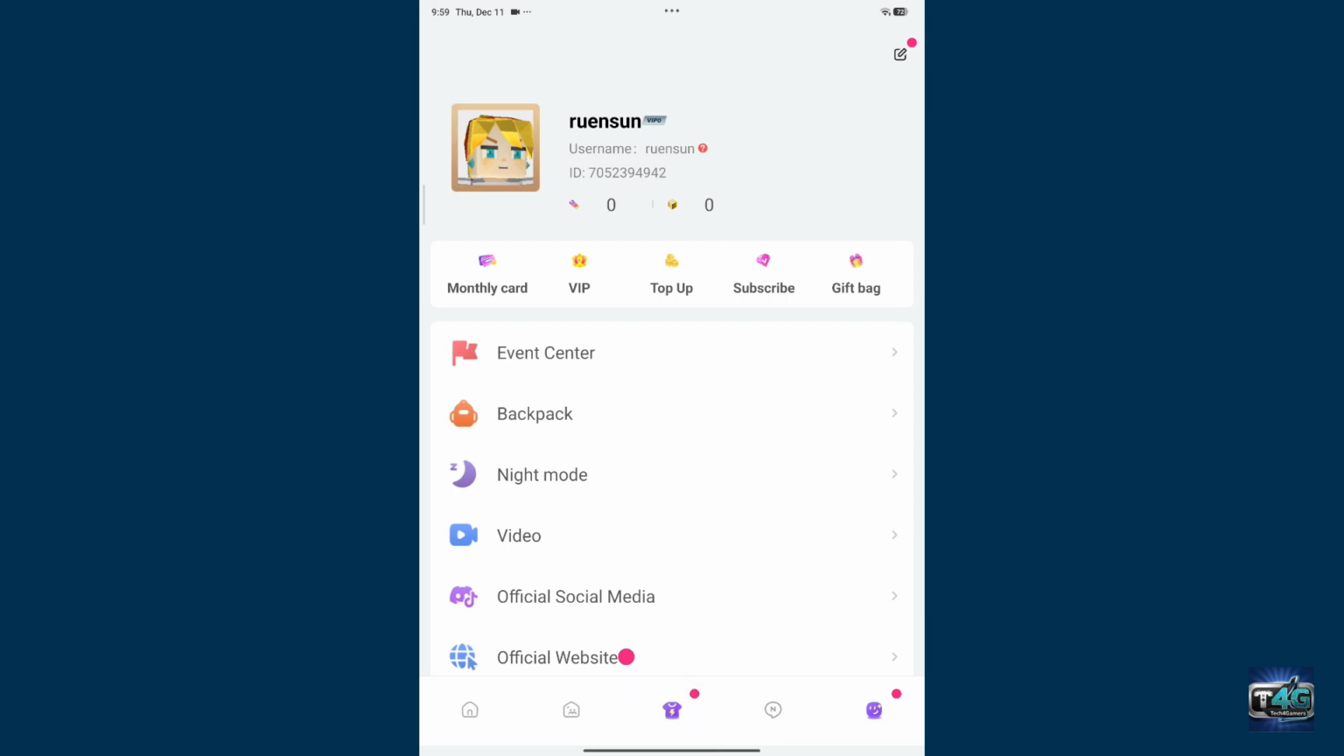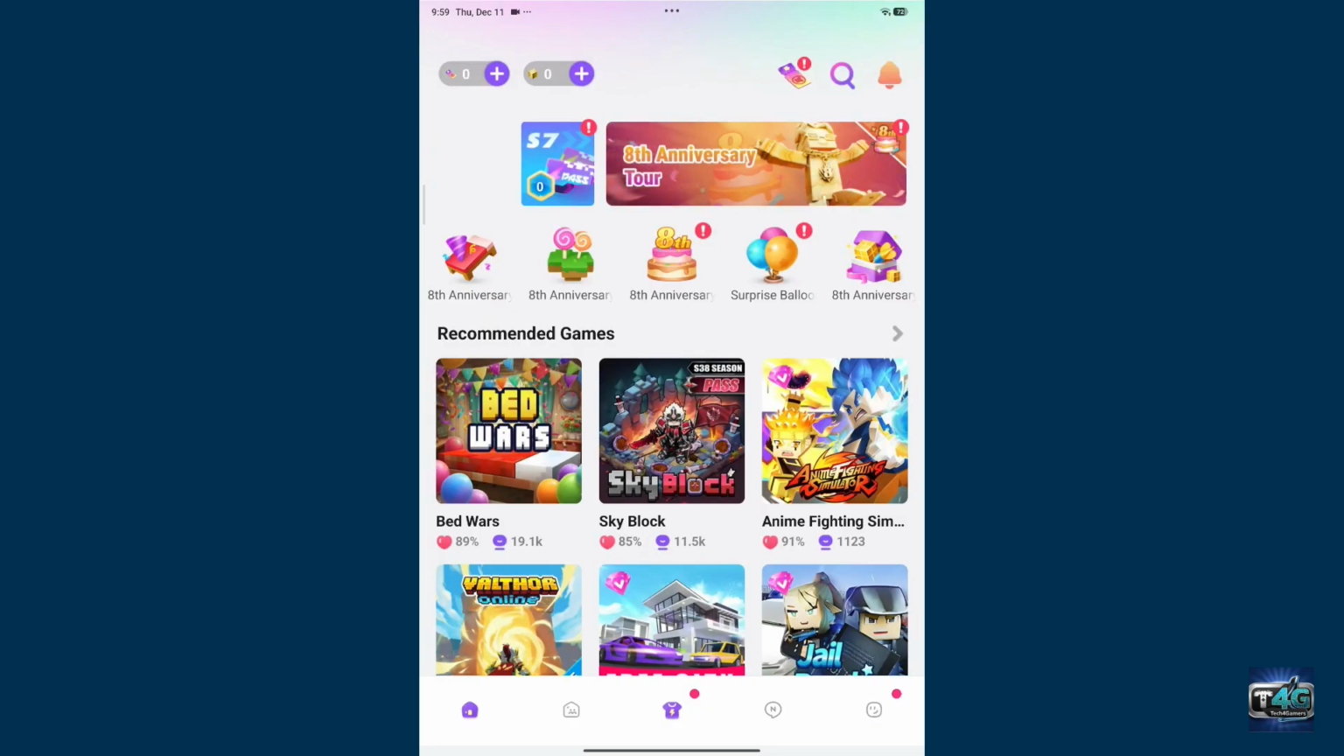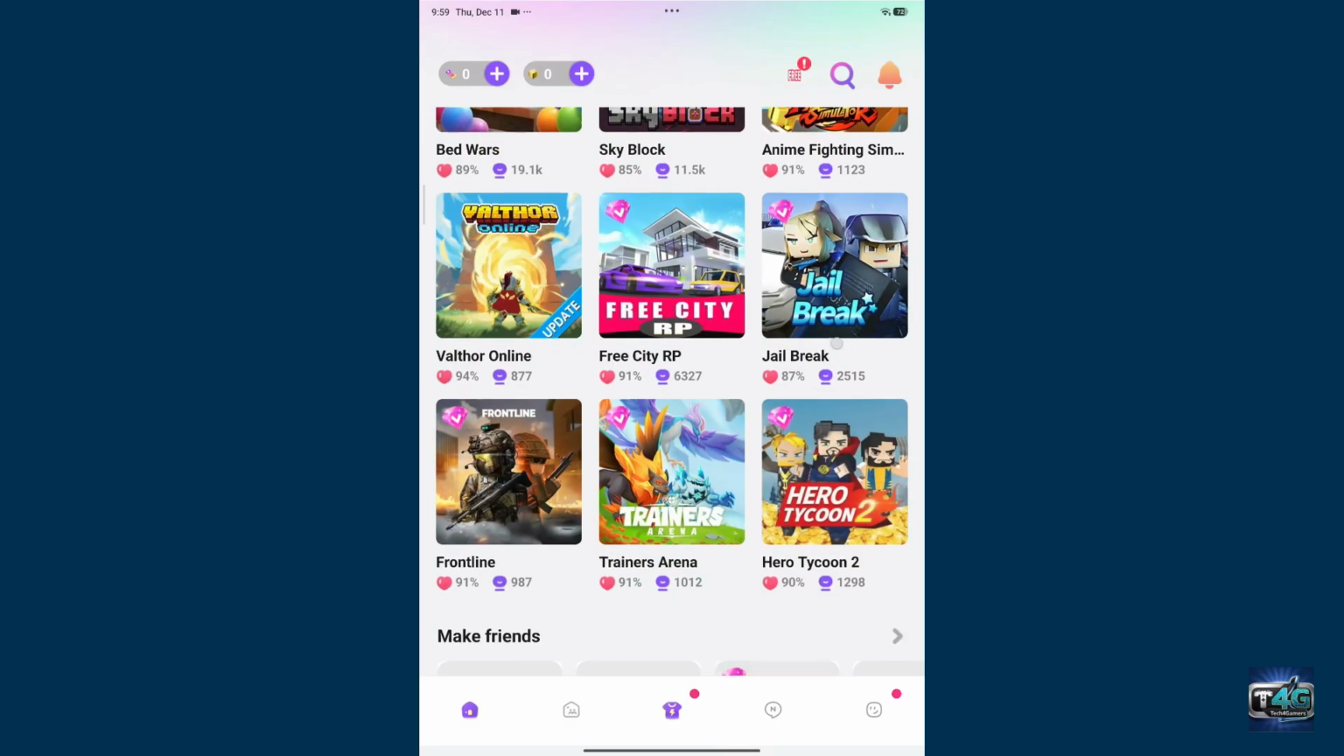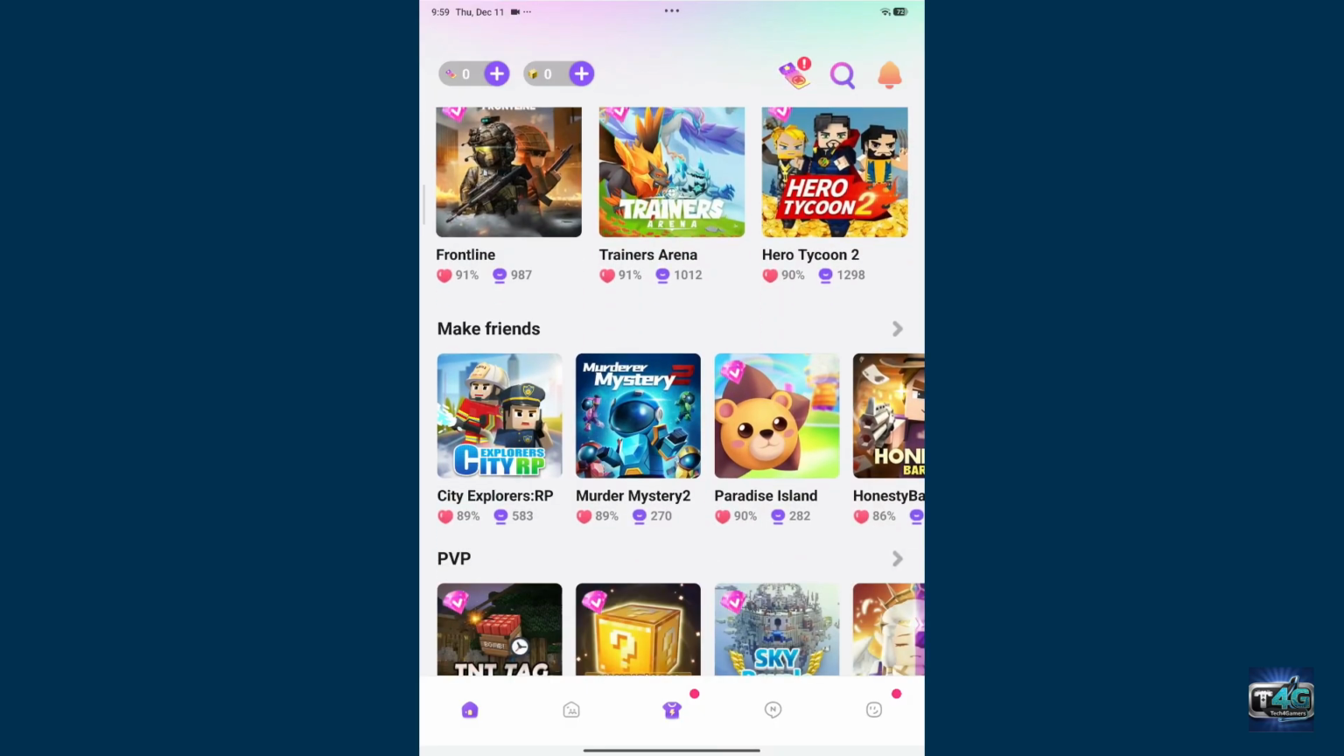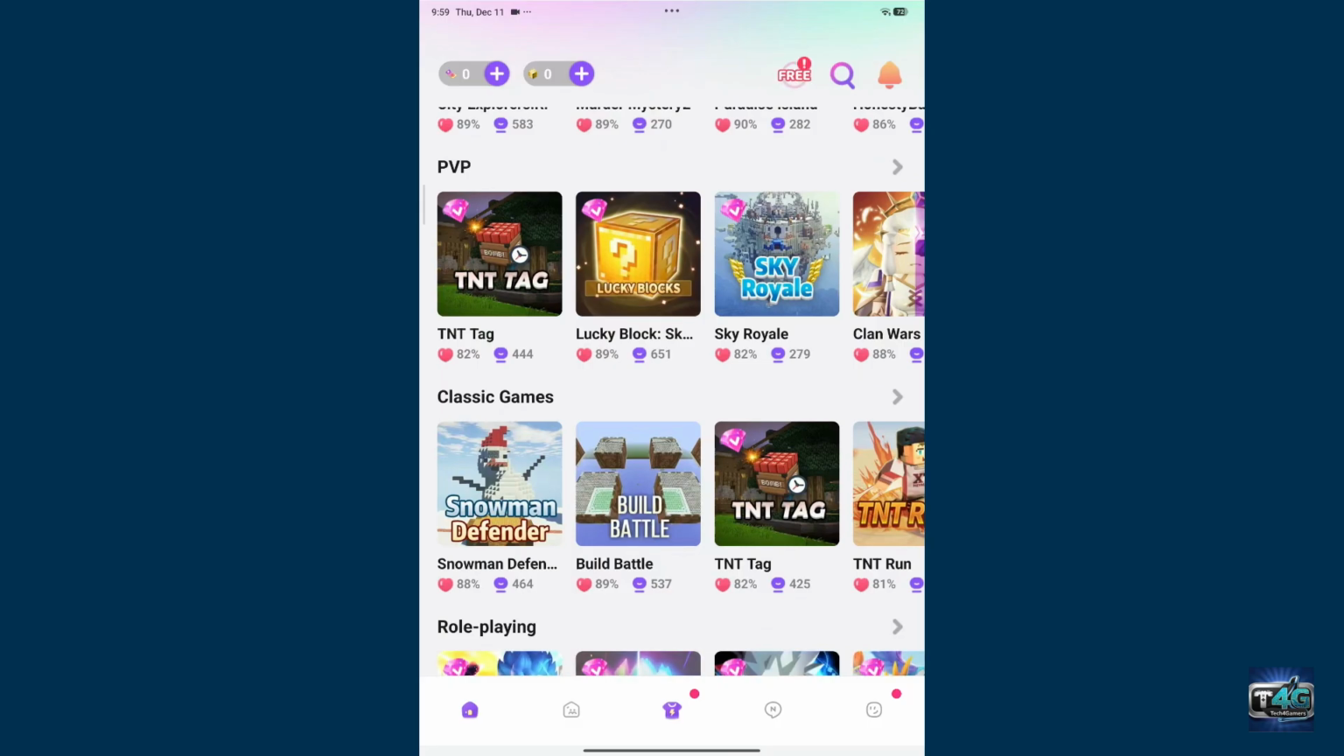You can then go ahead and adjust control size, graphics, or sensitivity for your account. Once done, you can go ahead and choose your favorite mini game and many more and start playing it on your tablet. So that is how you easily get started or play Blockman Go on a tablet.